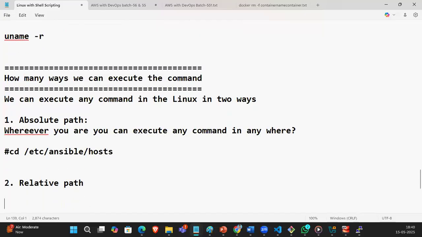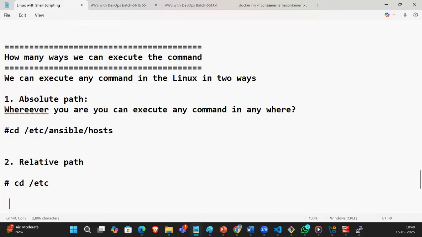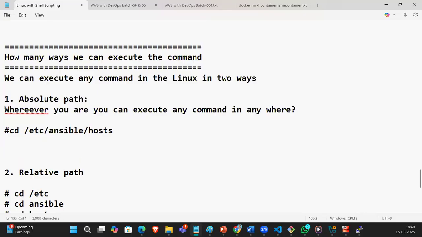But in the relative path, how can you go? You can go cd /etc, then cd ansible, then cd host. Now, you understood, guys? So the relative path is nothing but going step by step, while with the absolute path we can go directly.